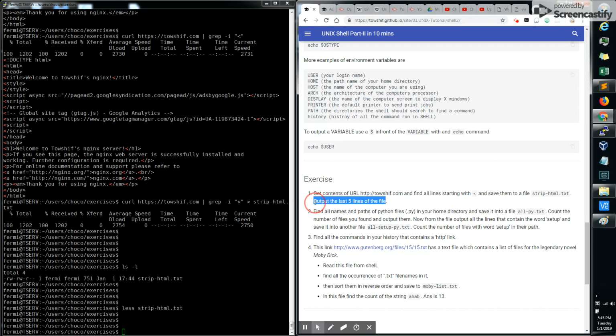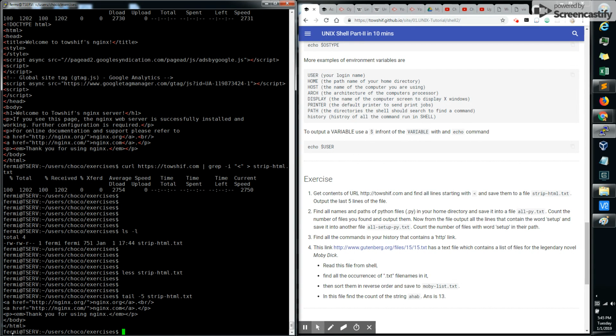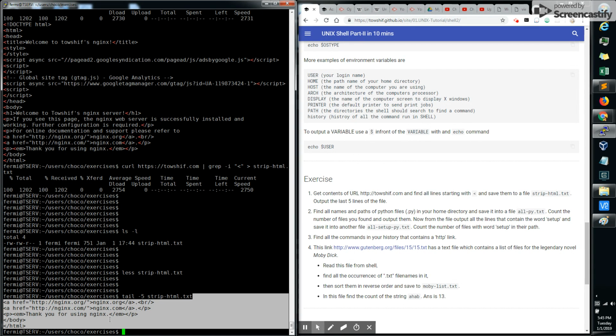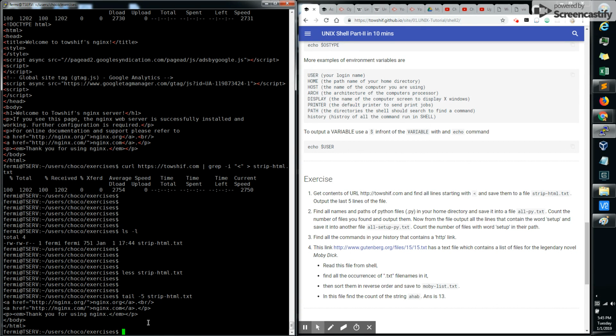So there is one more part. We want to display the last 5 lines of this file. So how to display? We'll use the tail command. Tail last 5 lines and then strip.html, and it shows the last 5 lines of this file. So that completes our exercise number 1.